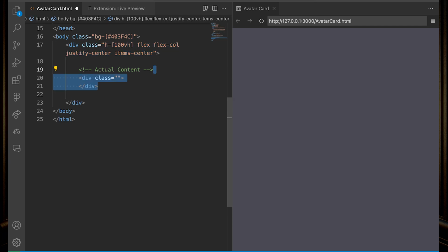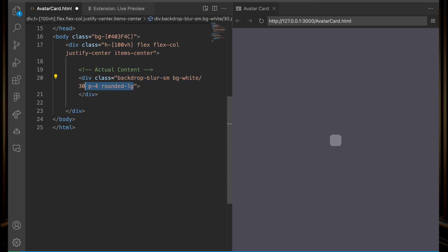Here begins the actual card that you were waiting for. Blur the background and add some background color to it with some opacity. Add some padding to the card and make the edges rounded.